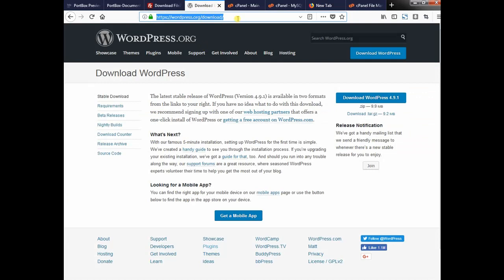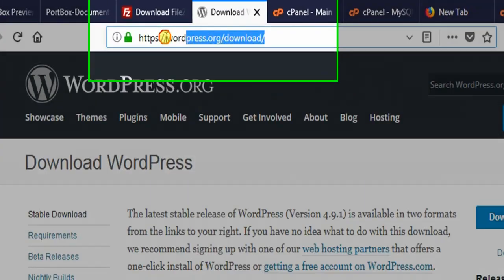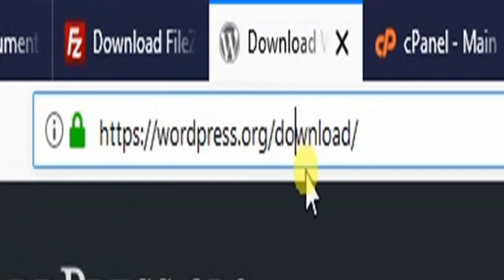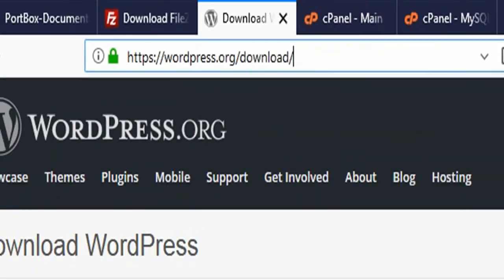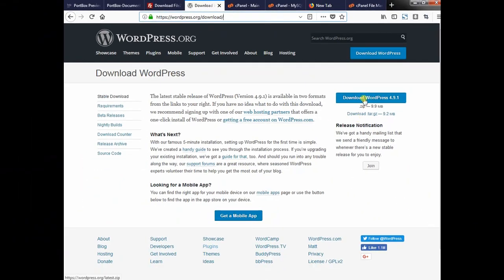And now we need to collect the most current version of WordPress. We can get a copy of this by simply going to wordpress.org/download. We're gonna download the WordPress zip file to our computer. Just click on this button.